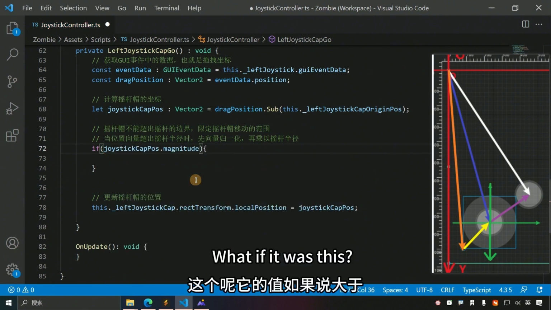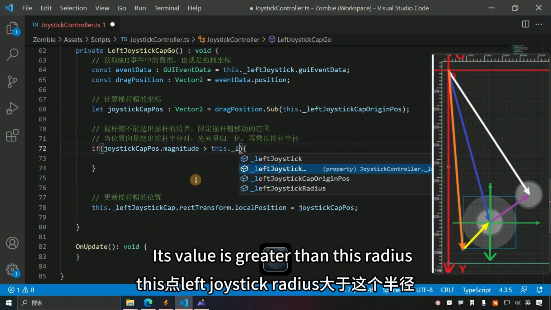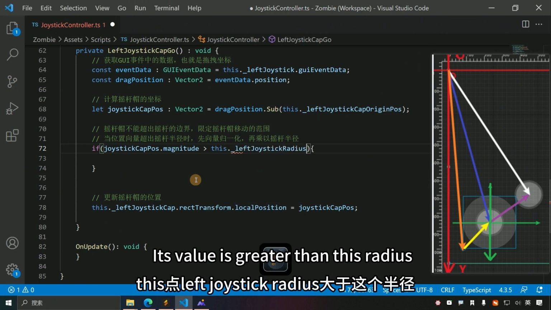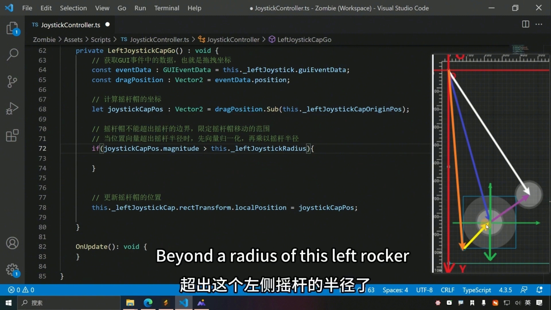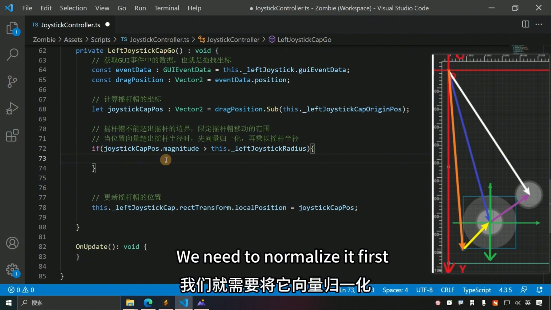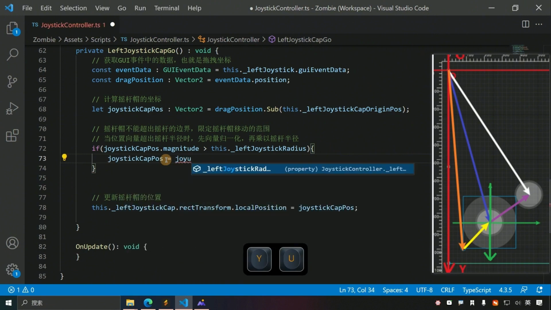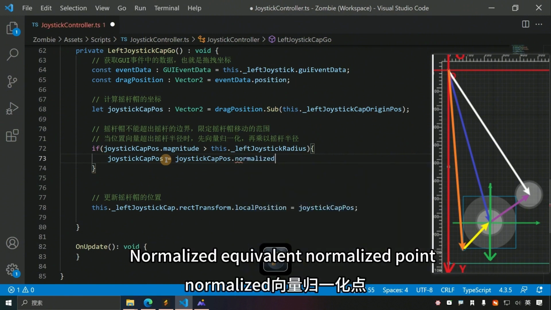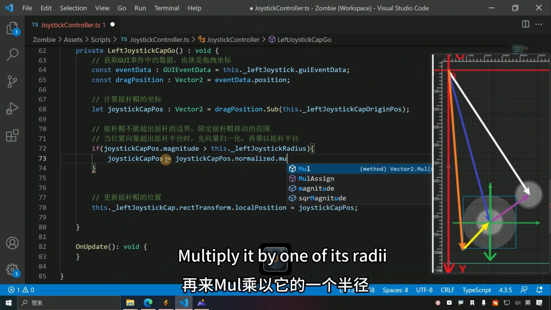What if its value is greater than this radius? That means the purple vector goes beyond a radius of this left rocker. Beyond the radius of the left joystick, we need to normalize it first, then multiply it by one of its radii. Normalize, then multiply it by its radius.